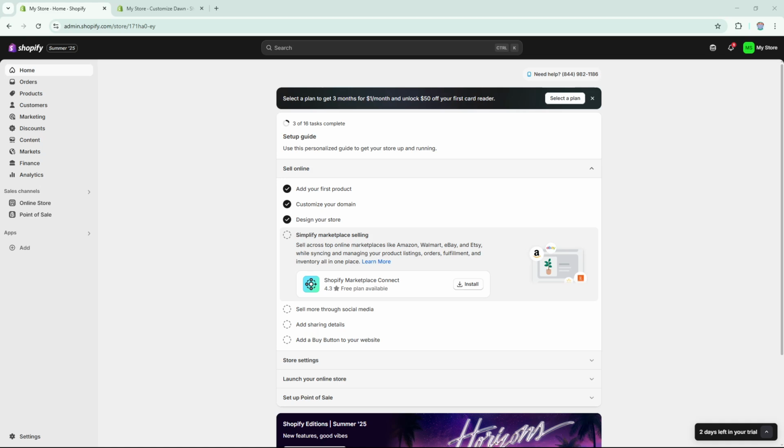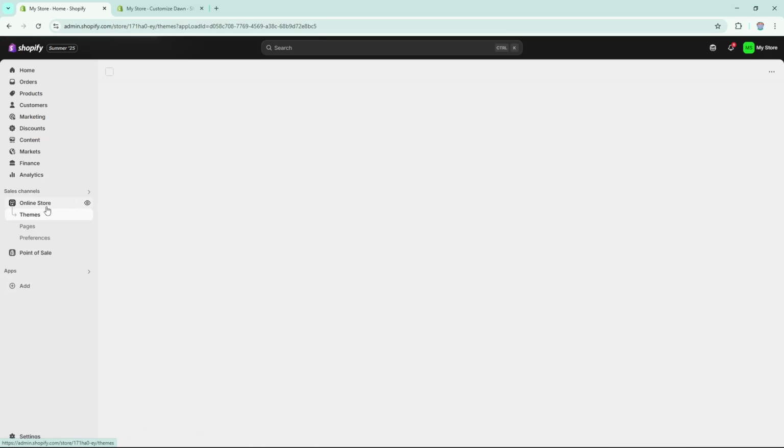First, you'll want to log into your Shopify dashboard. Once you're there, focus your attention on the left-hand side of your screen. You're going to see a menu there. Look for the option labeled Online Store and click on it. This is going to open up all sorts of customization options for your online store.